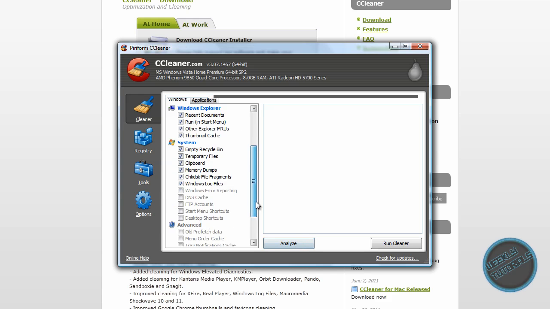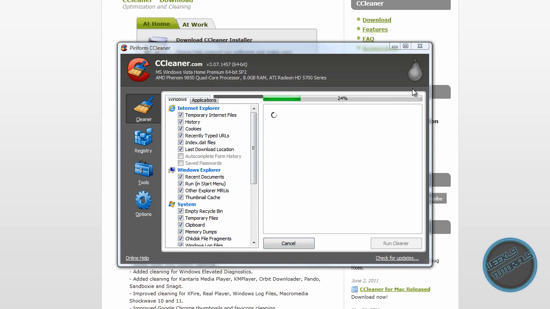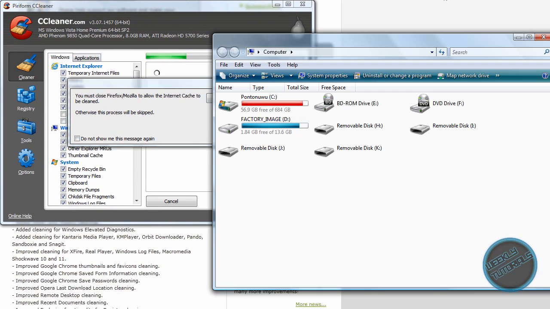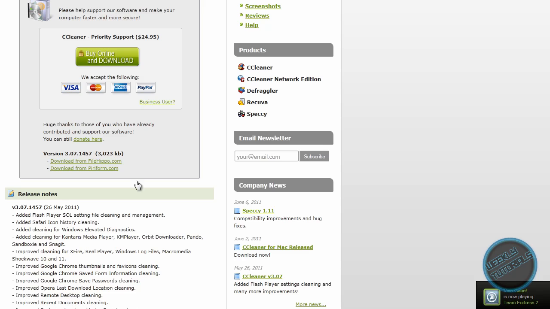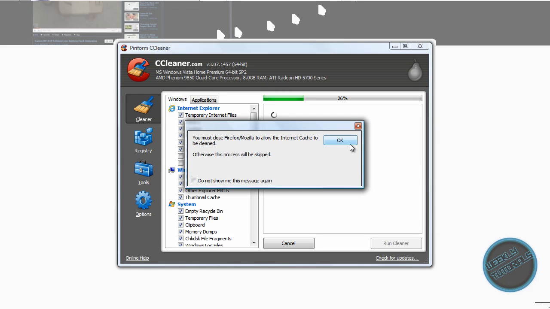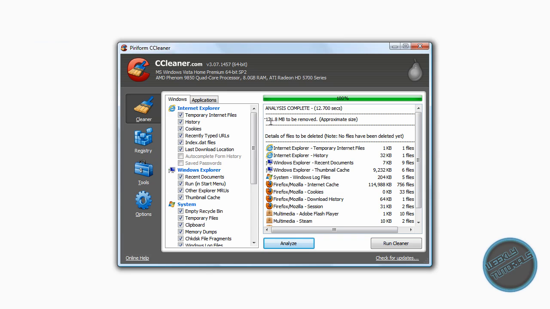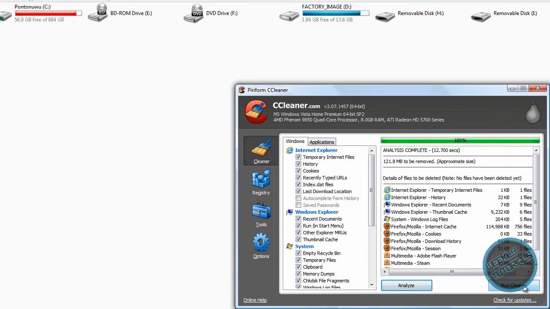I'll show you an example of the analyzing. It'll take a little minute. Let me just close down the browser and let it analyze. Okay. So 121.8 megabytes will be removed if I run the cleaner.